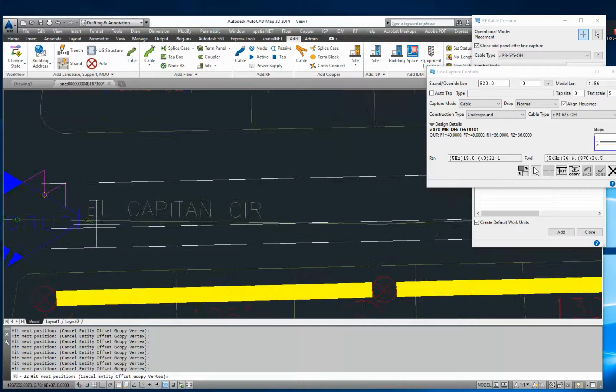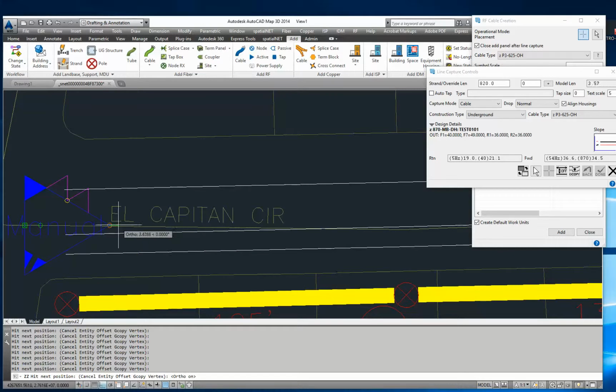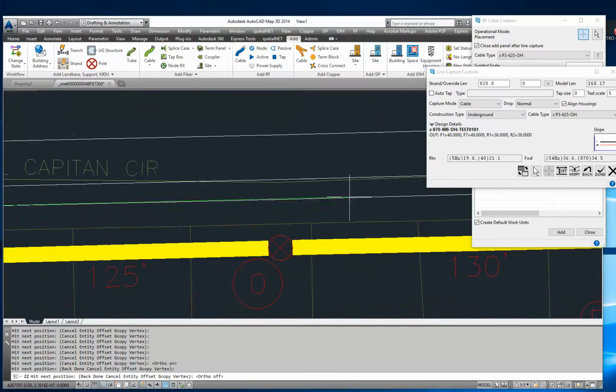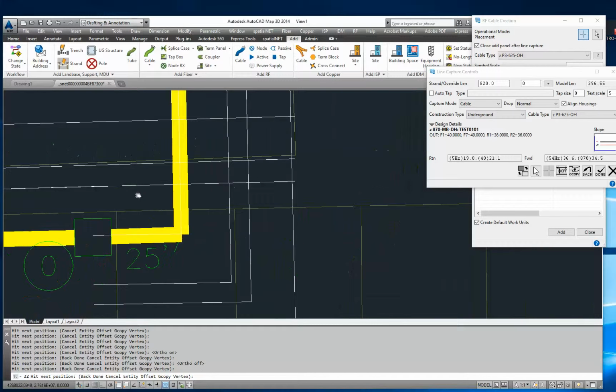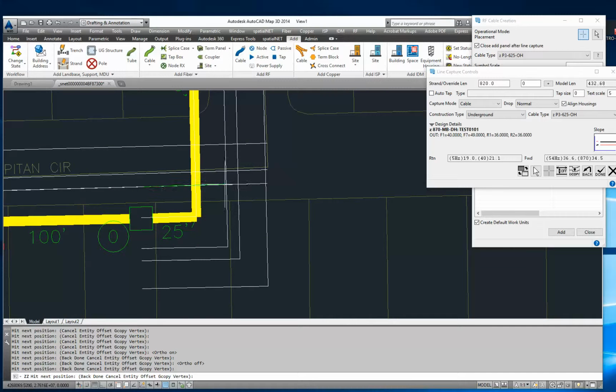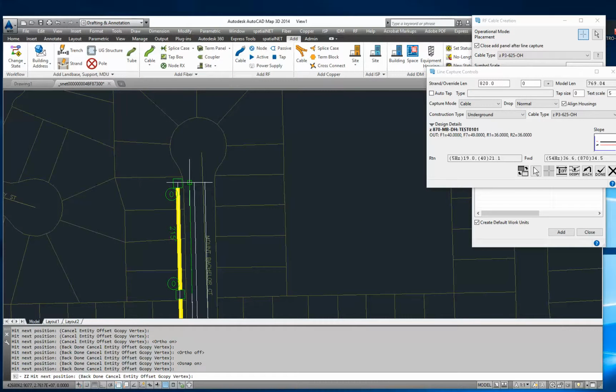So now what we need to do is draft out a little bit and then start drafting on our 20-foot offset. So I'm going to turn my ortho on, click here, and then now I can start drafting. And you can do as many segments as you need, but I'm just going to click here and then continue on. So you can turn your snaps on so you can line right up with the cable. And so there we go.